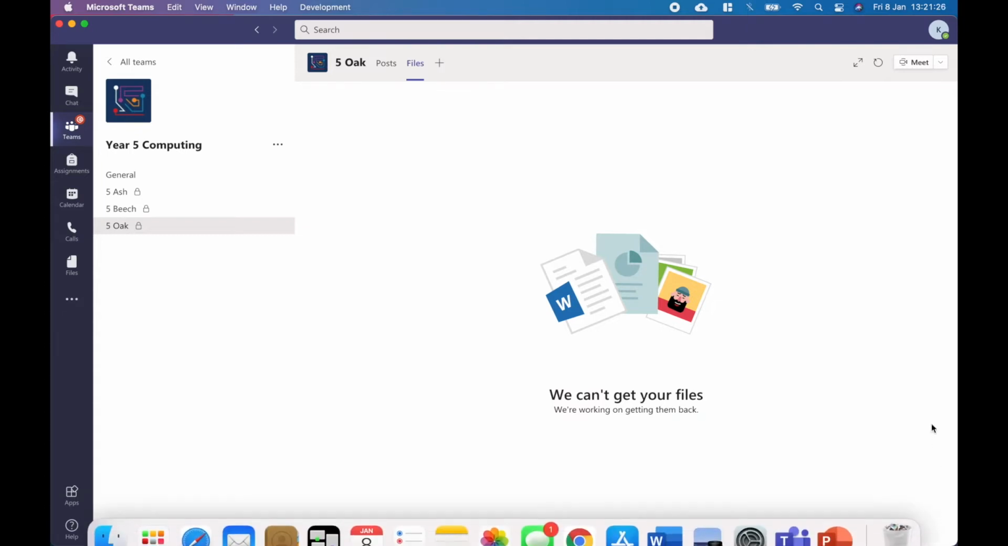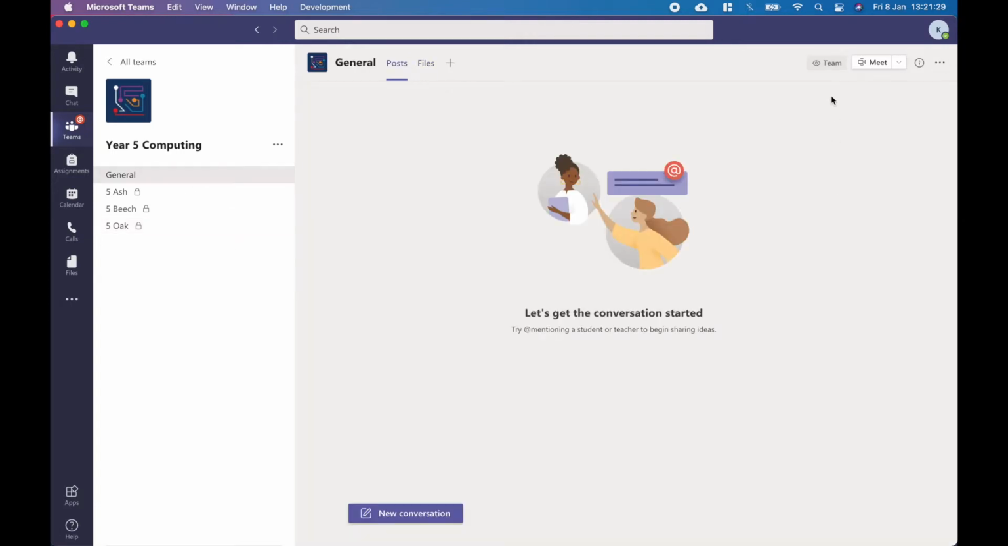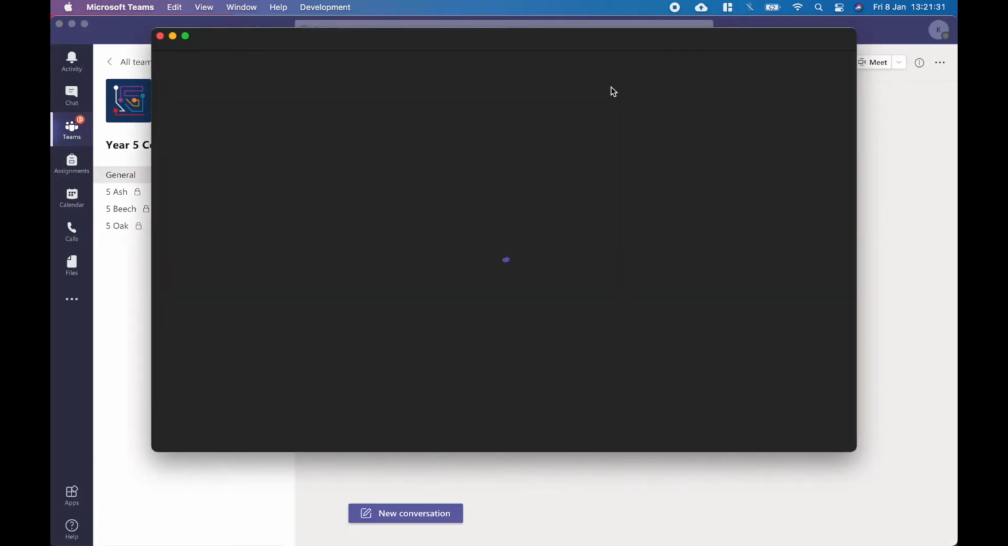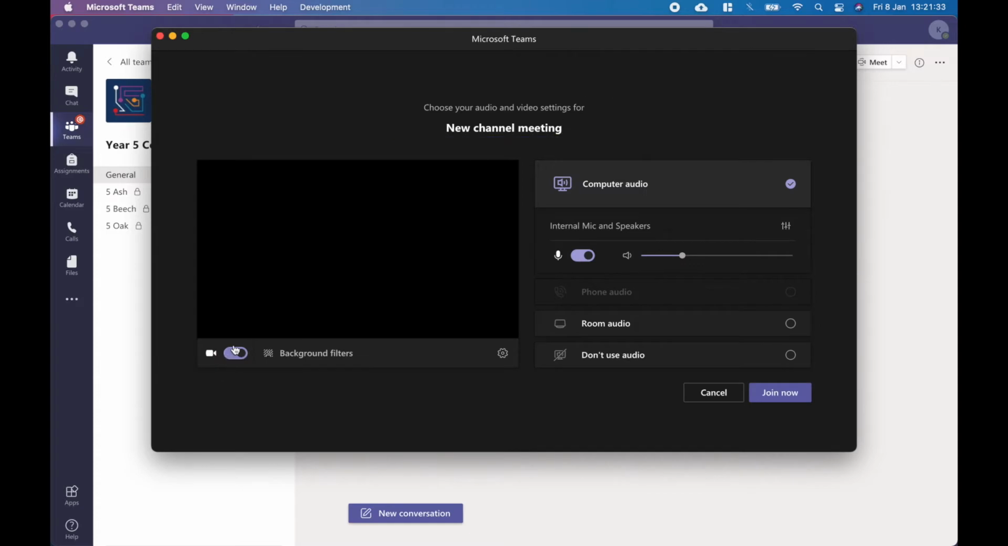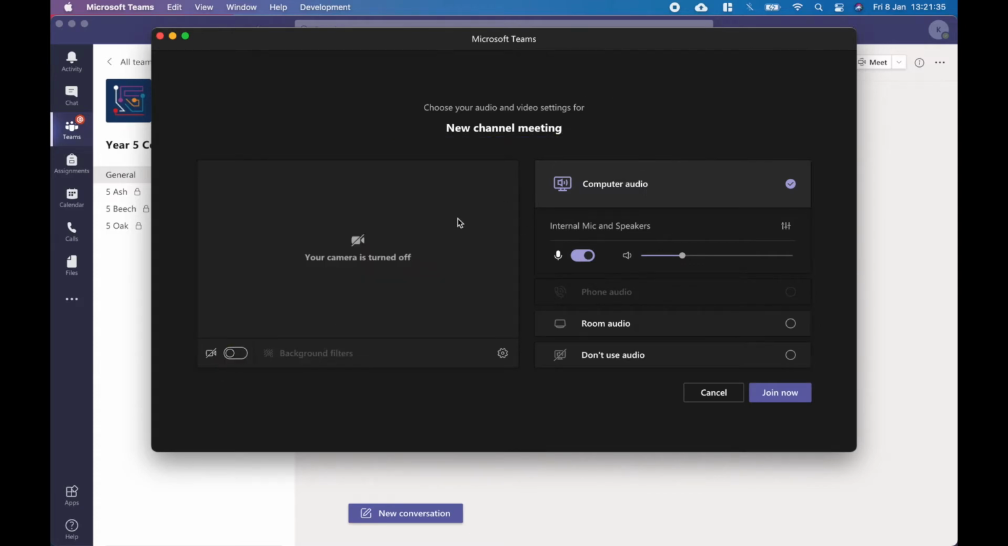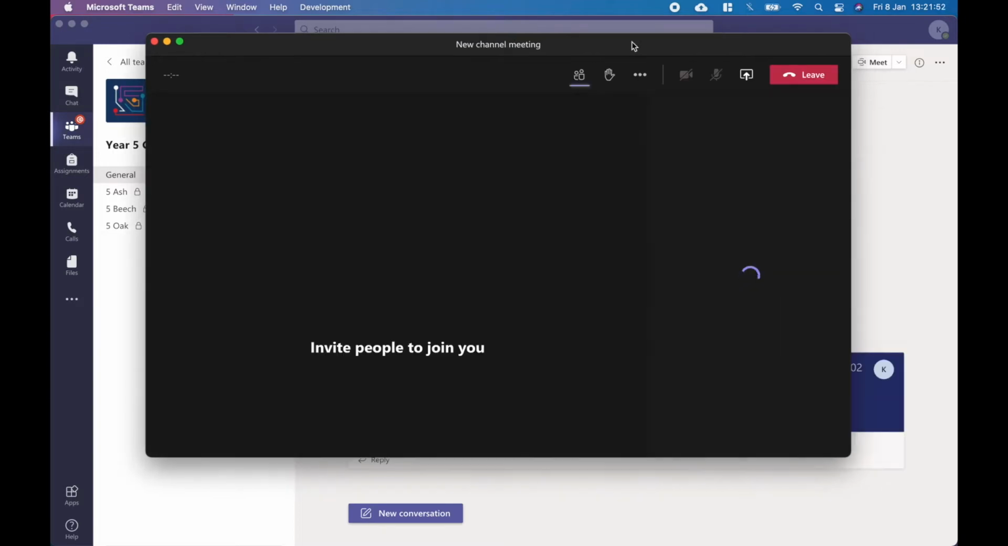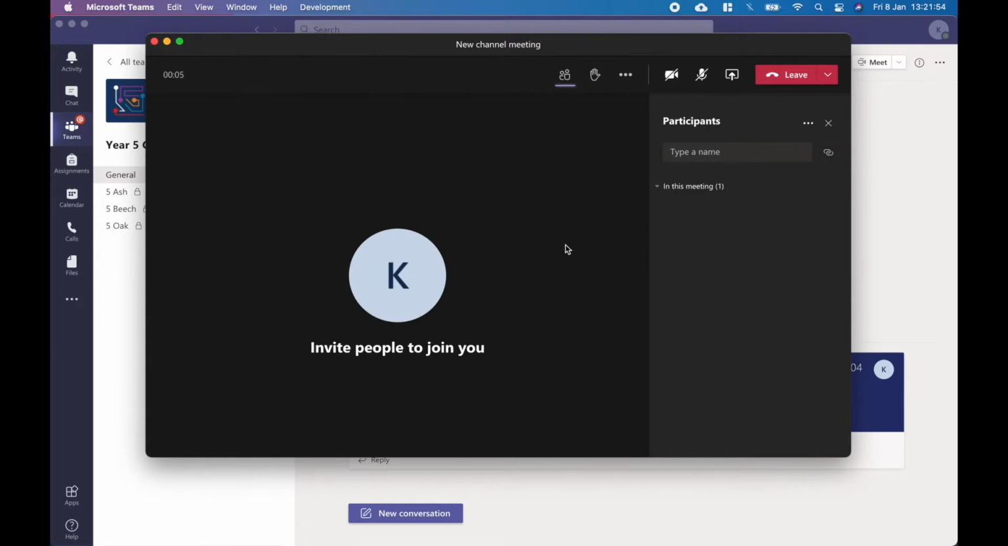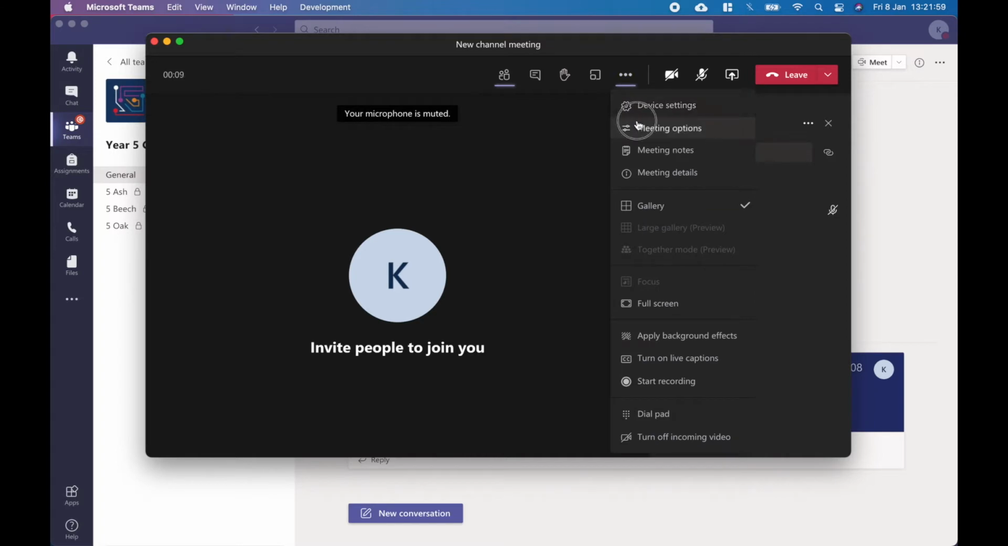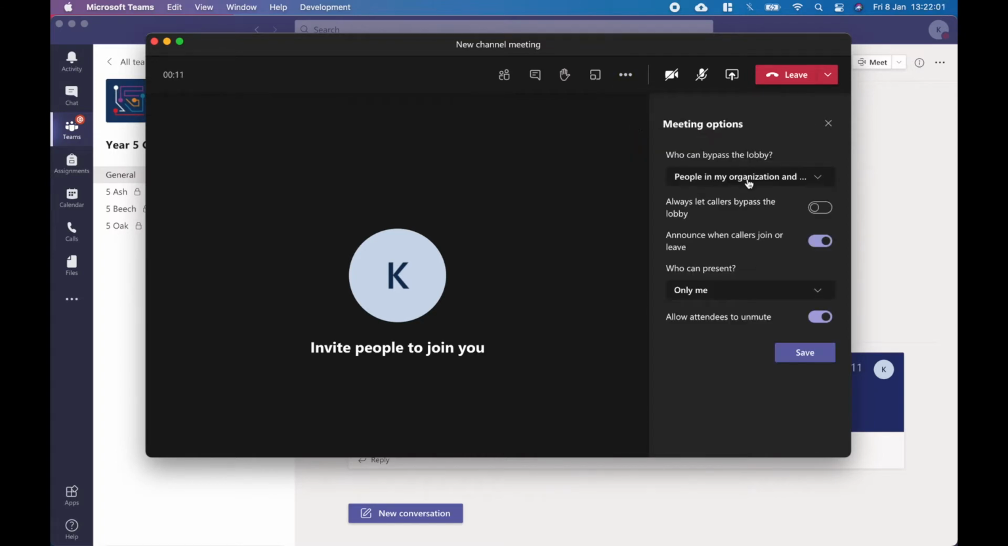So I'm going to start a meeting in the general channel. I'm not going to turn my camera on, and I'll just turn my mic off so it doesn't affect the recording, and click join now. So even by clicking on meet now, I can go to more actions and then meeting options, and then I can set the lobby from here. So I'm going to choose only me and then save, and then I can press exit.